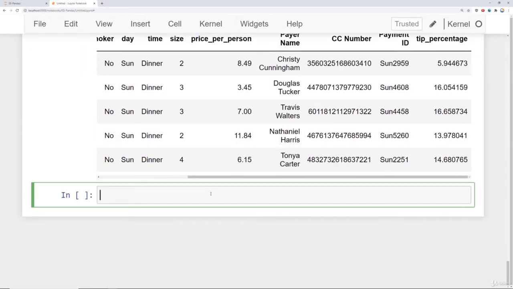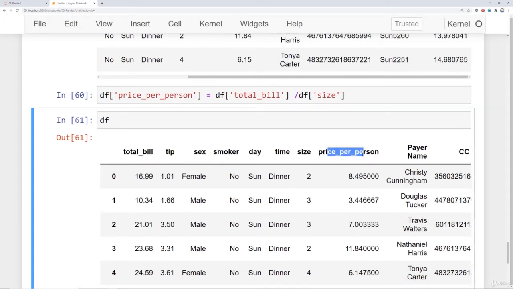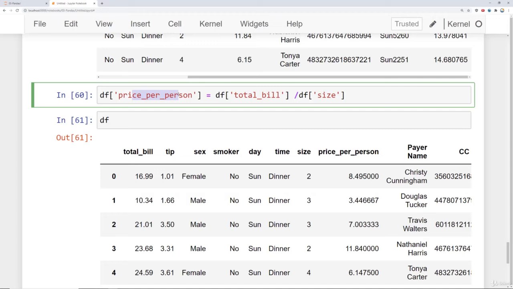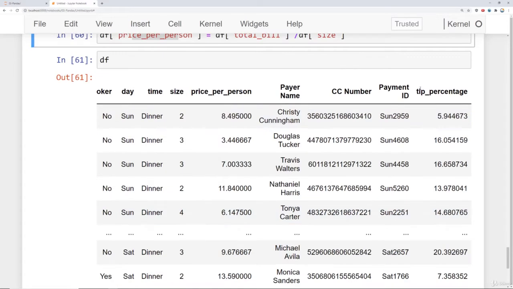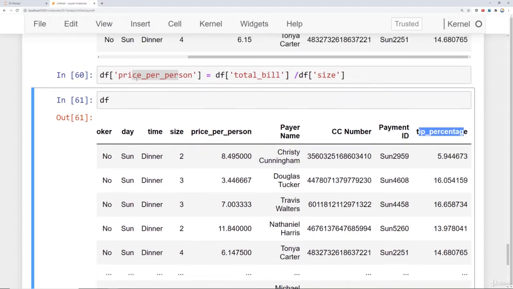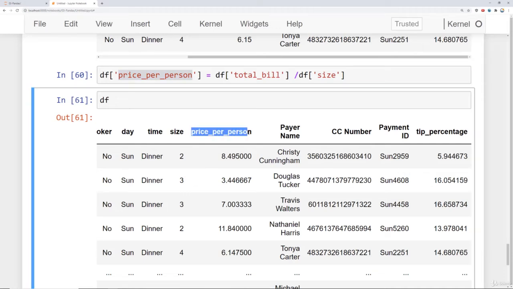All we did was we said, hey, df price per person is equal to df total bill divided by the size of the party. You run that, and that's how you could create this price per person. You'll notice that since price per person already existed, if I scroll to the right here, it's not created as a new column. Instead, if you reference a column that already exists within your data frame, it will overwrite the existing column. So it's just something to keep in mind.